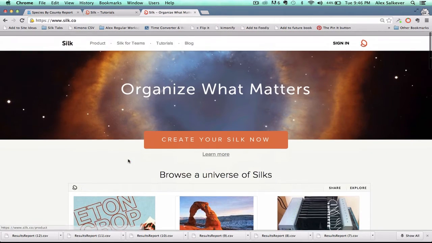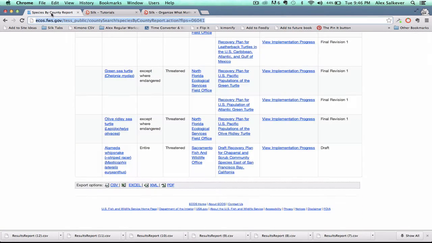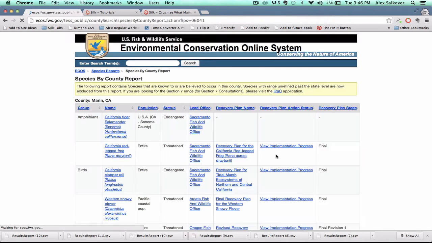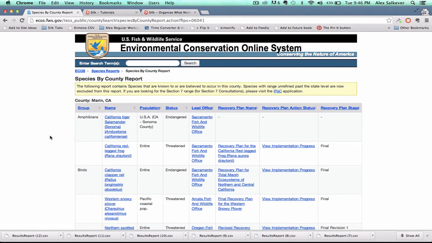Let's get started. The database we're going to build will actually be a database of endangered species from the U.S. Fish and Wildlife website, ECOS system. So I'm actually going to search for a county, Marin County. So this will be a database that shows the species listed in the county of Marin in California. This is a county north of San Francisco that's known for its beauty.